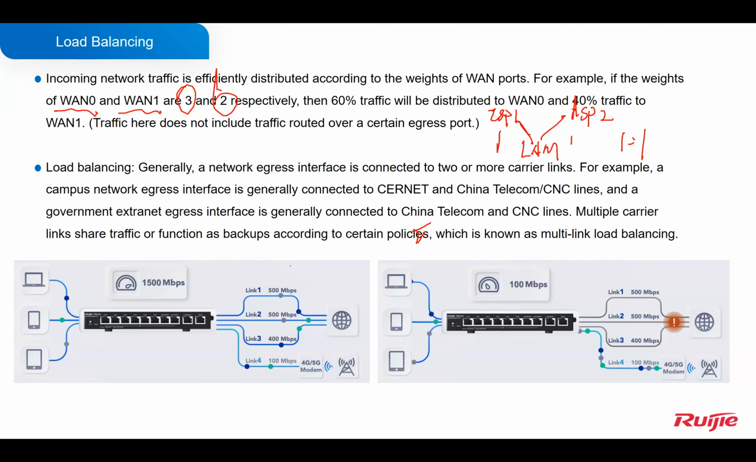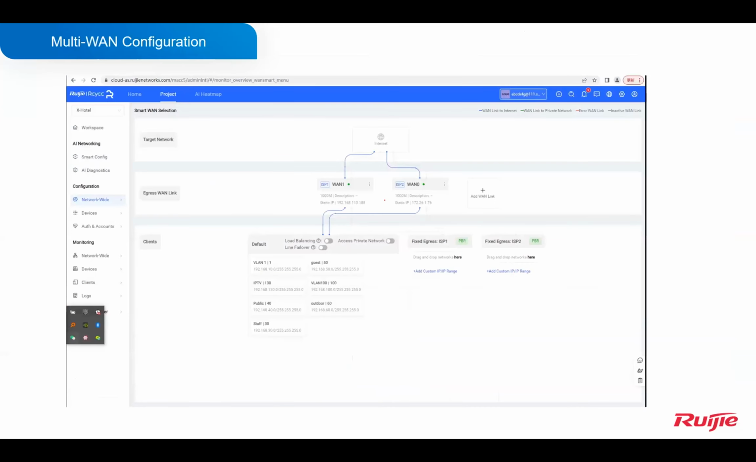Okay, so from this picture, we can see the WAN provides 4 links, with 500, 500, 400 and 100. If there is some error in our network and 3 of these links don't work, we can just forward the packet through link 4, and the bandwidth will decrease to 100 Mbps. So this is the load balance. Okay, and now we can see the multi-WAN configuration, we can switch to our website.